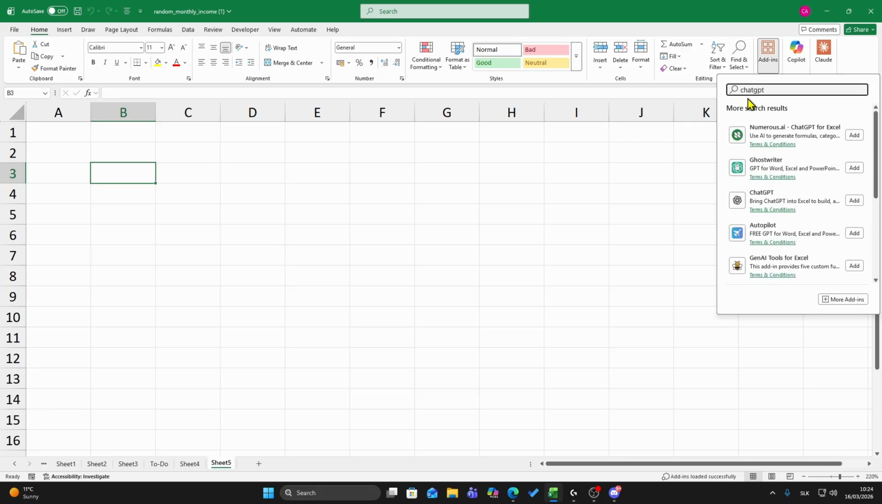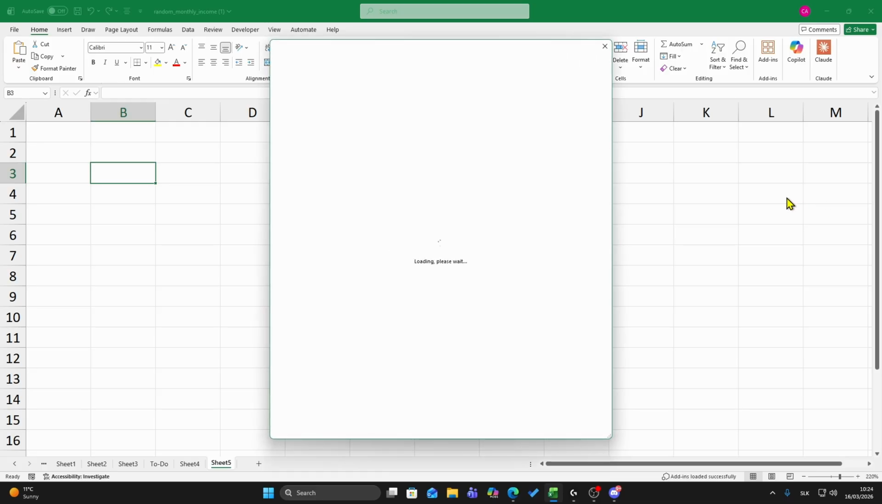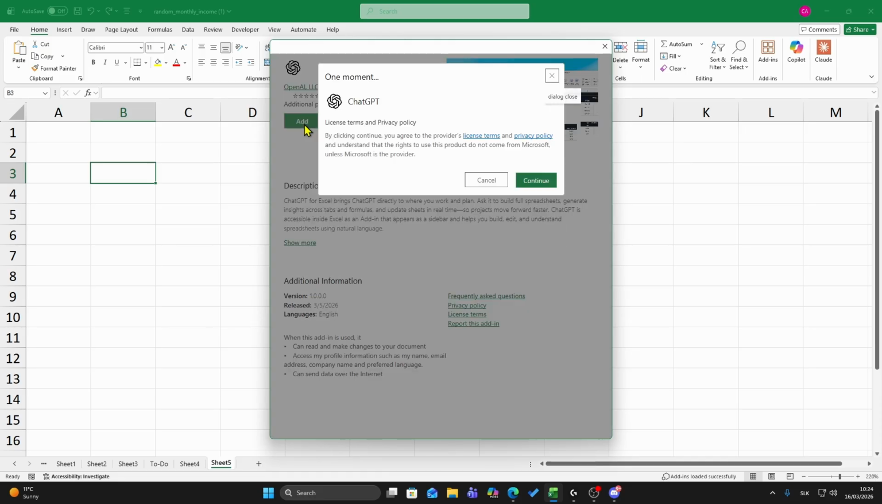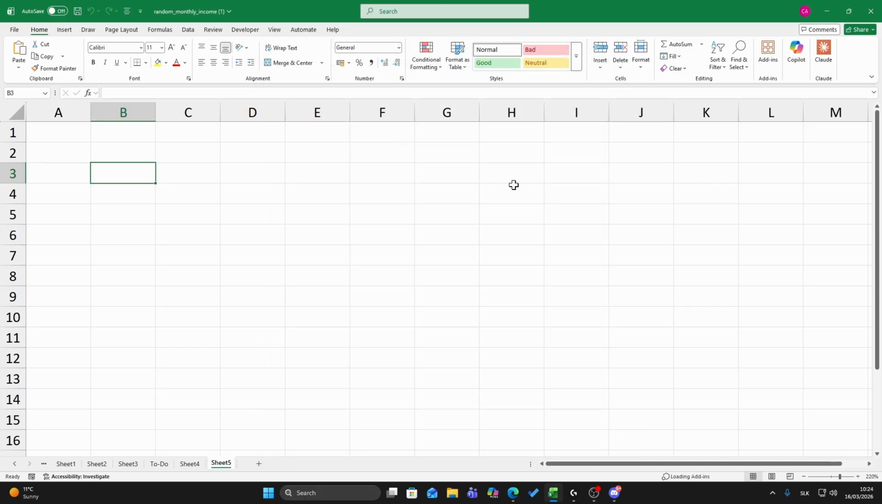You will have different options and you want to choose ChatGPT OpenAI. So I want to click on it. Now you can read through what it can do. So when this add-in is used, it can read and make changes to your document, access my profile information such as my name, email address, can send data over the internet. So you want to click on add, then continue.